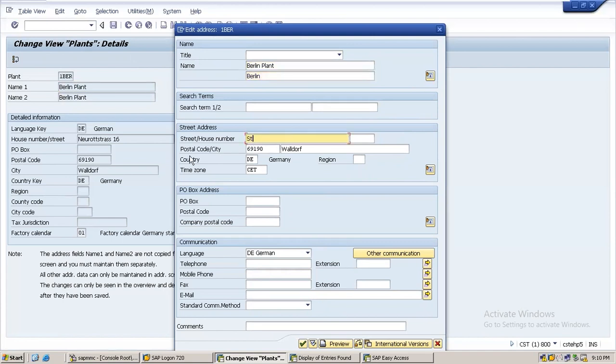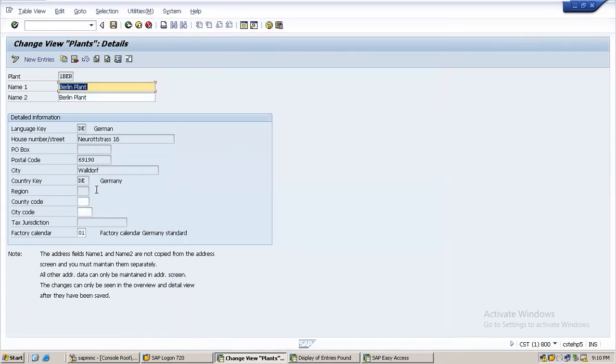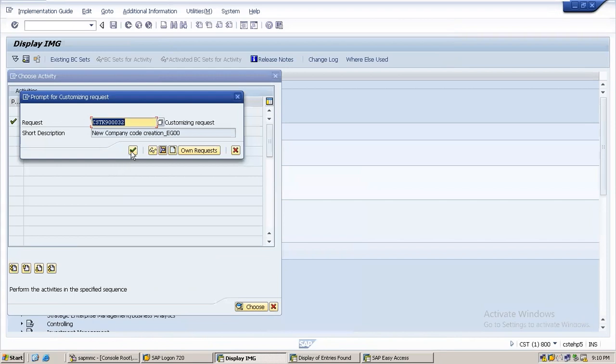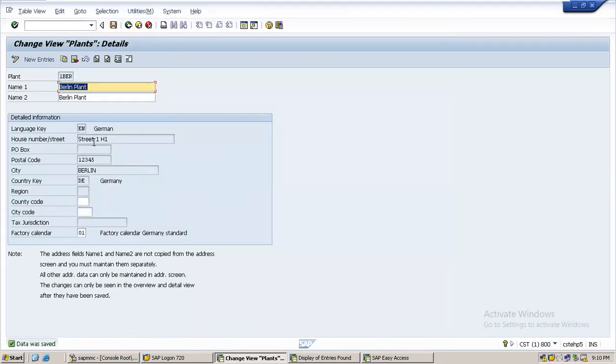I'll give H1, H1, 1, 2, 3, 4, 5. I'm giving some sample data, sample information here. Countries D, this is fine. Language is EN. Press OK. Still it is not updated. I need to save it. Right. So now if you see, it is changed. Yeah, correct. This way I need to change the name of my plant, the description of the plant, and the address of the plant.